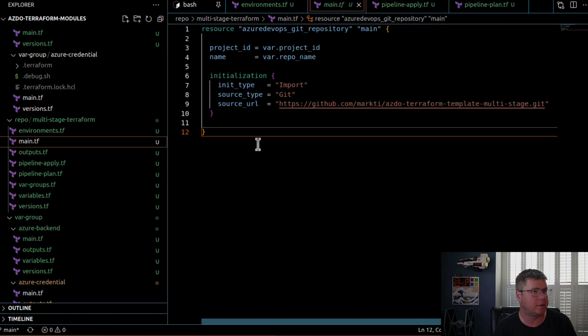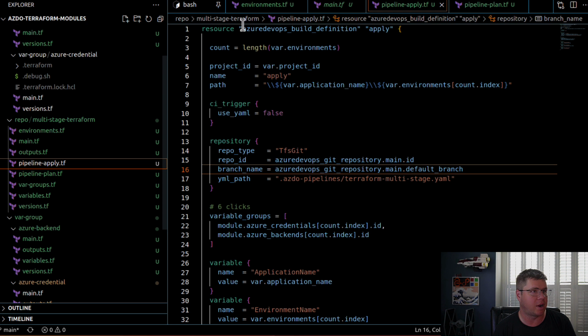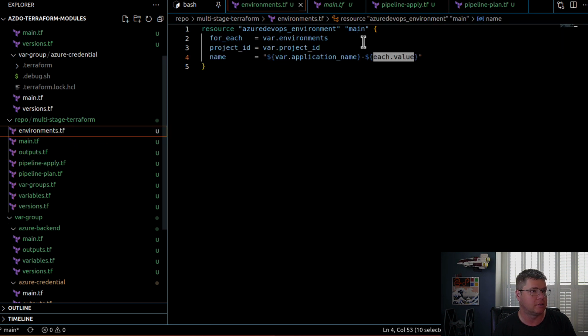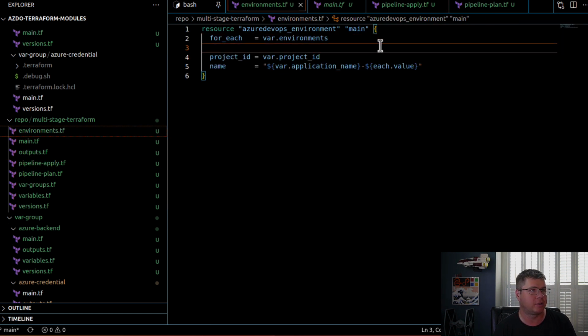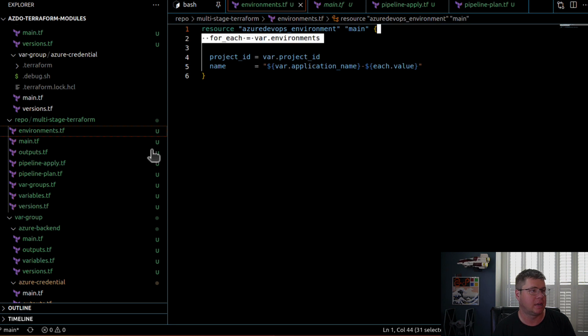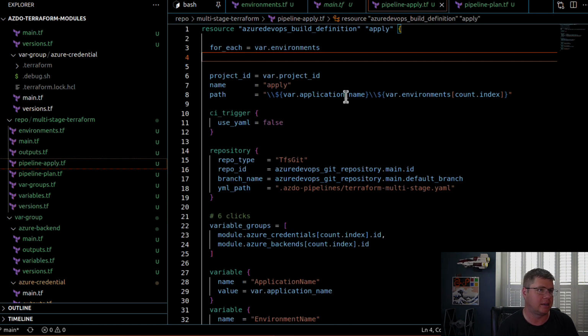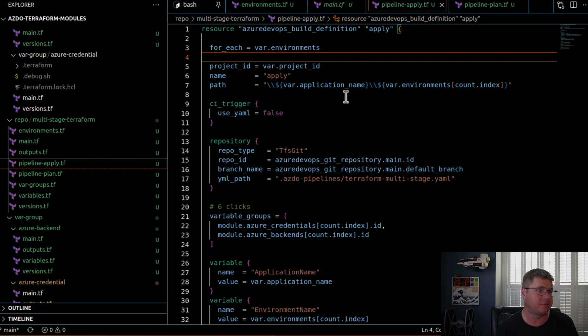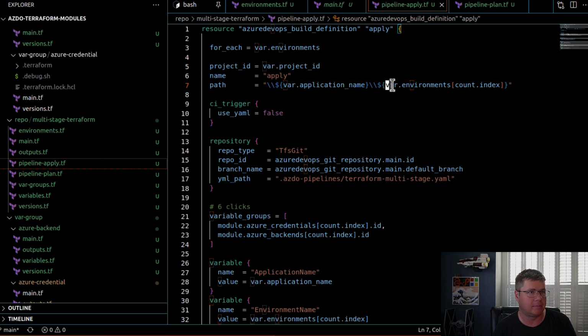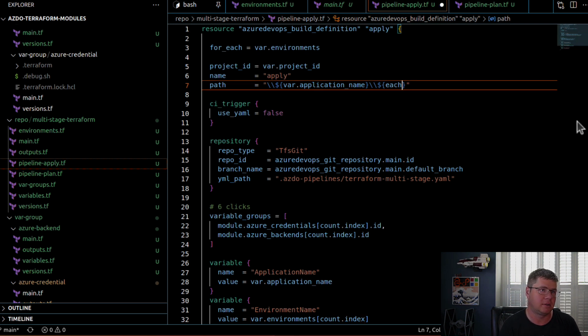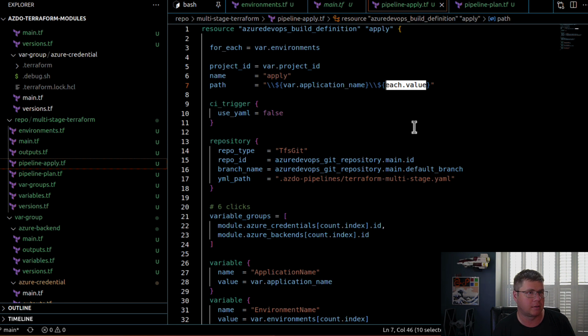Now the repo doesn't iterate over the environments. This one does. So I might just go grab that for each meta argument and just slam it on all the things. Then we're going to get crazy errors for the count. I guess I could just use each.value, which should be what I'm looking for here.